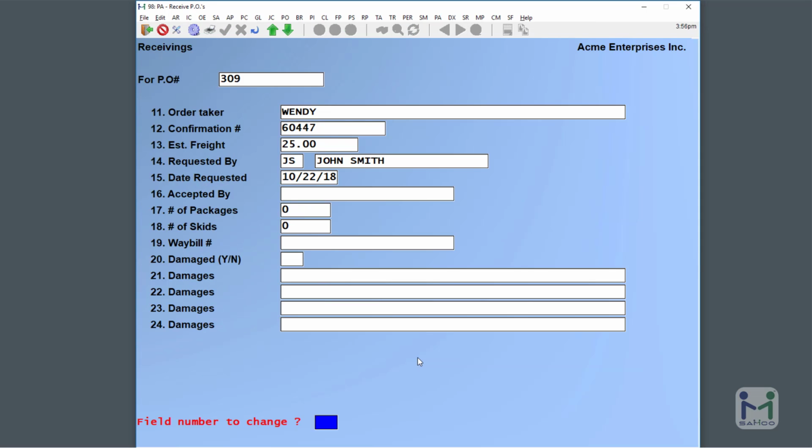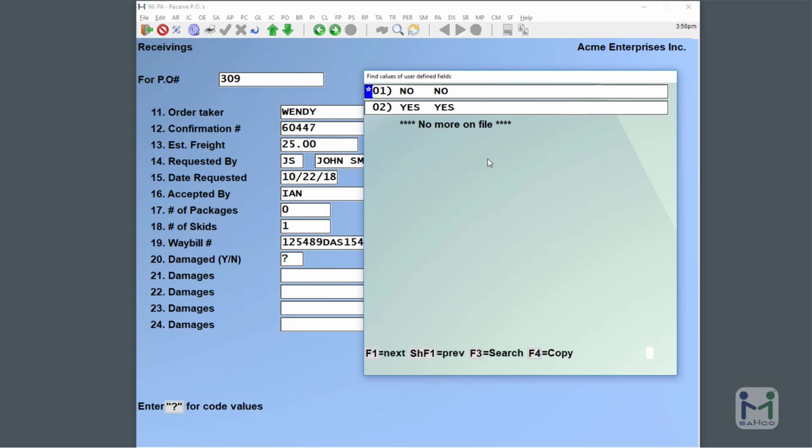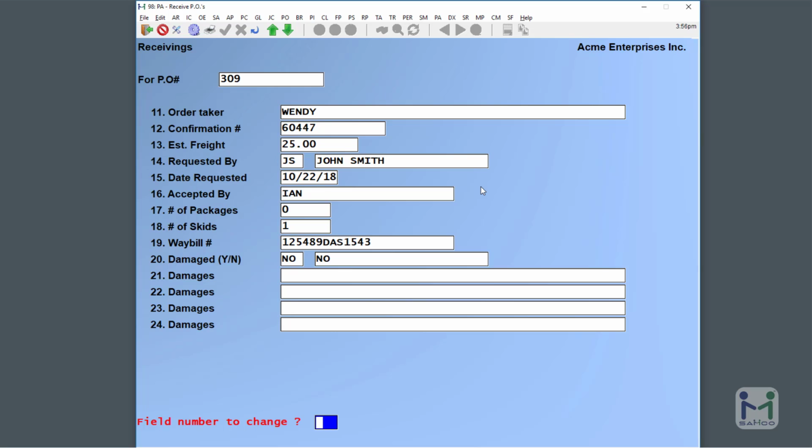I go to the next screen. You'll see here's all that information we entered in the purchase order. Now I can plug in the information I need that's specific to the receiving. So I can say that Ian received this. There was one skid, waybill number. I've set up a table here for whether it's damaged. I'll say no, there was no damage, and then I've got some other fields.